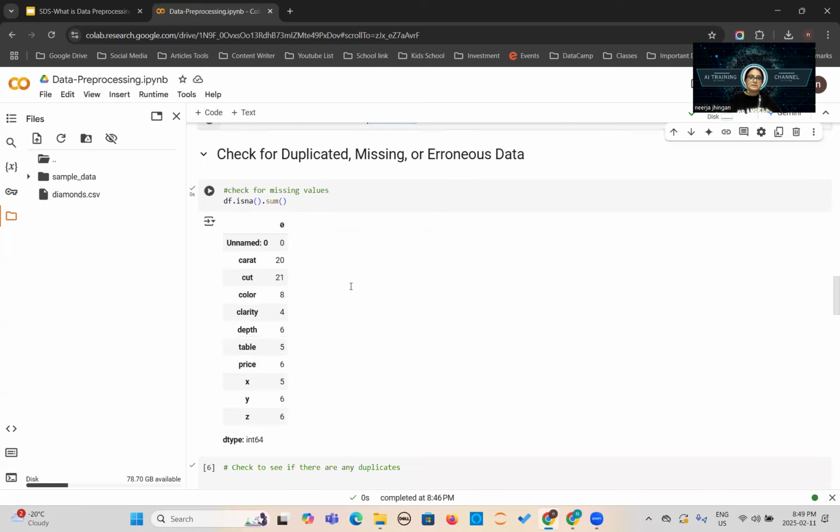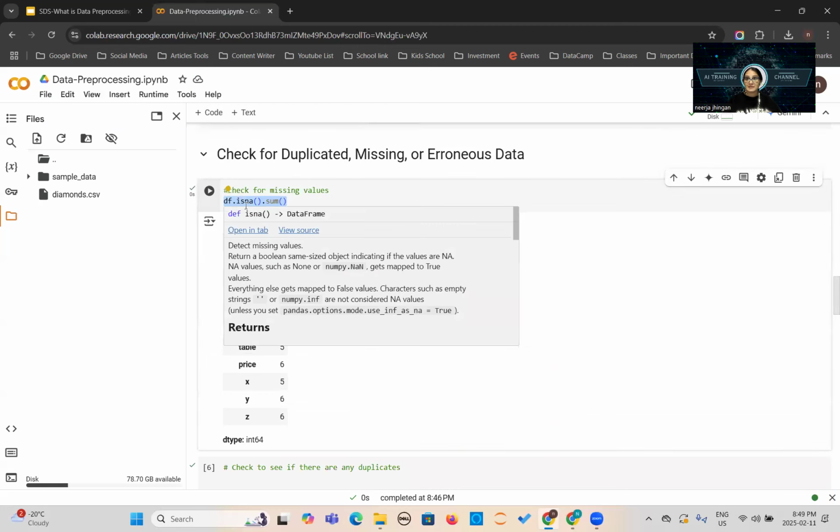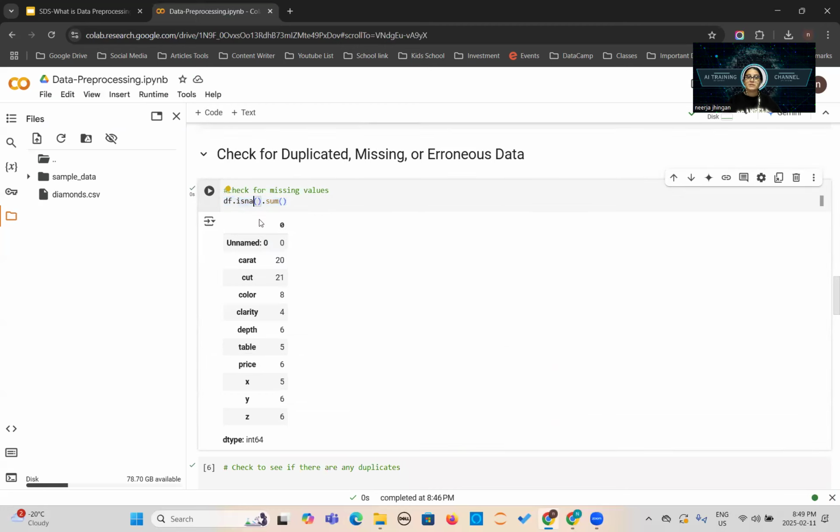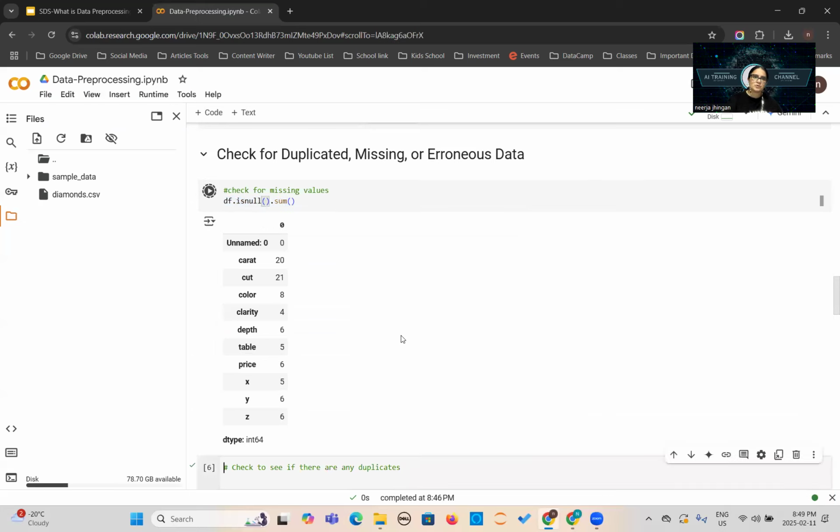Now you will check for duplicates, missing values and any inconsistency in the data. So how will you check? You can use df.isna. If you want to use isnull, you can also use isnull. This is your choice, but the result will be the same.